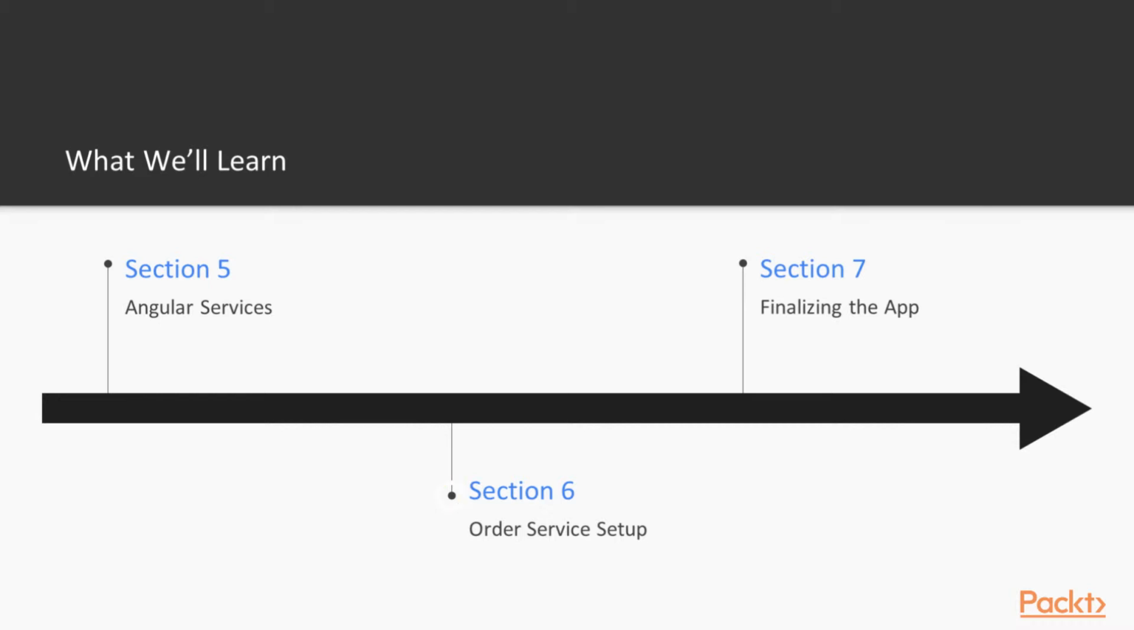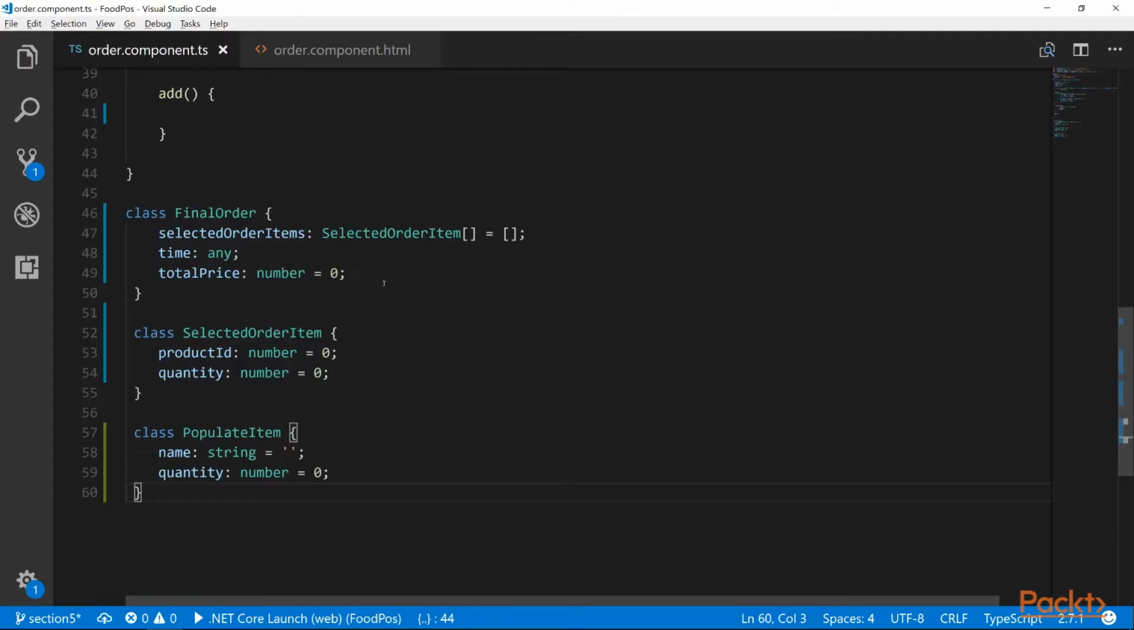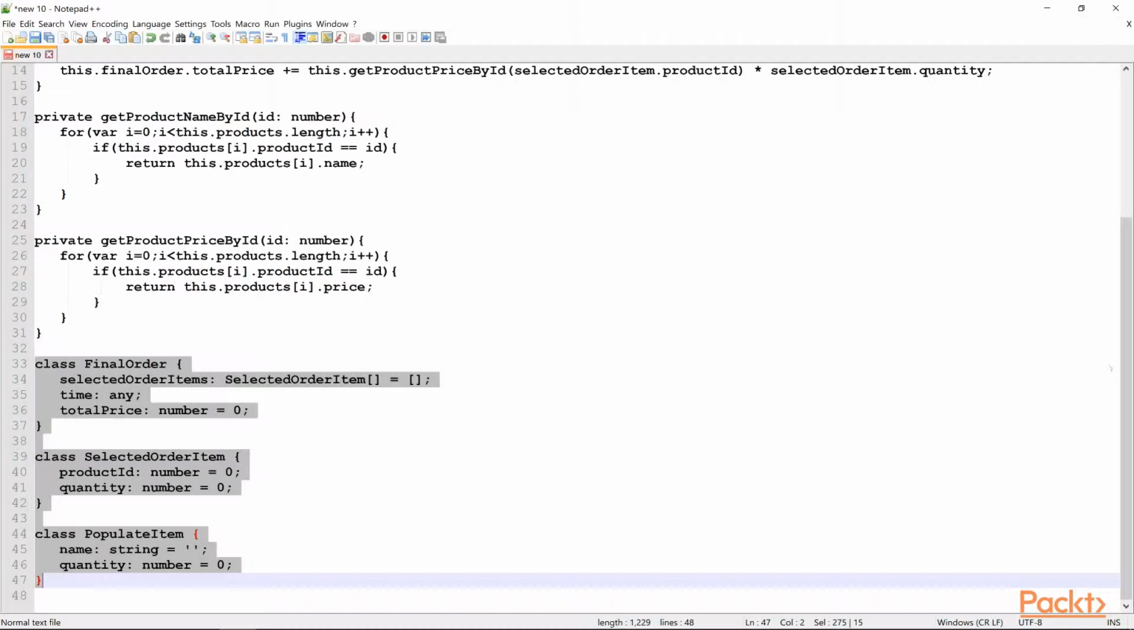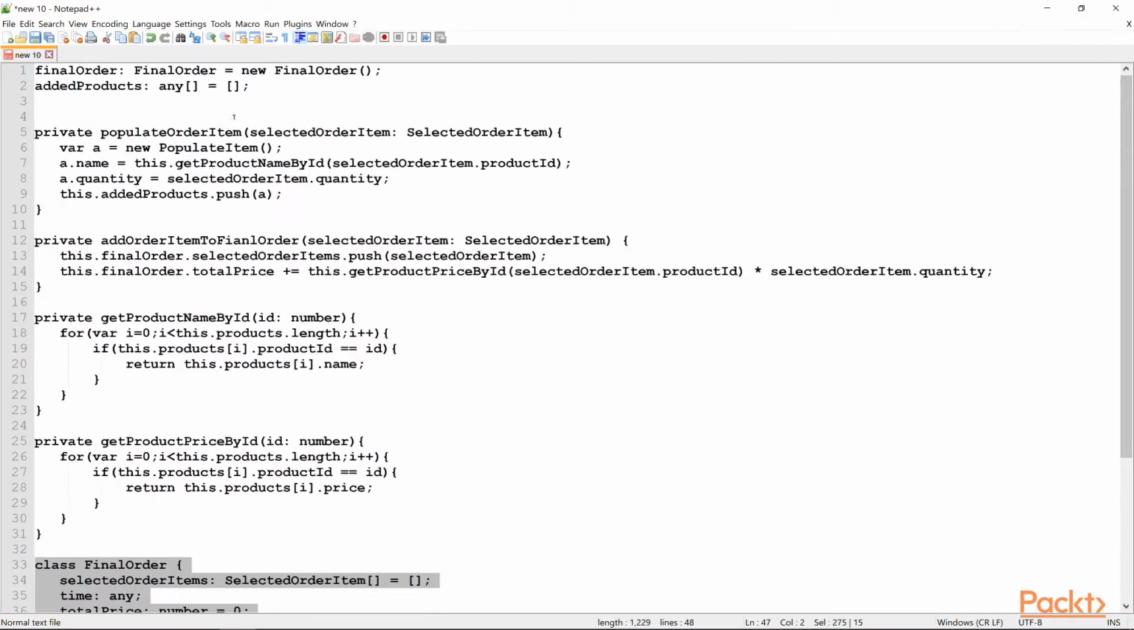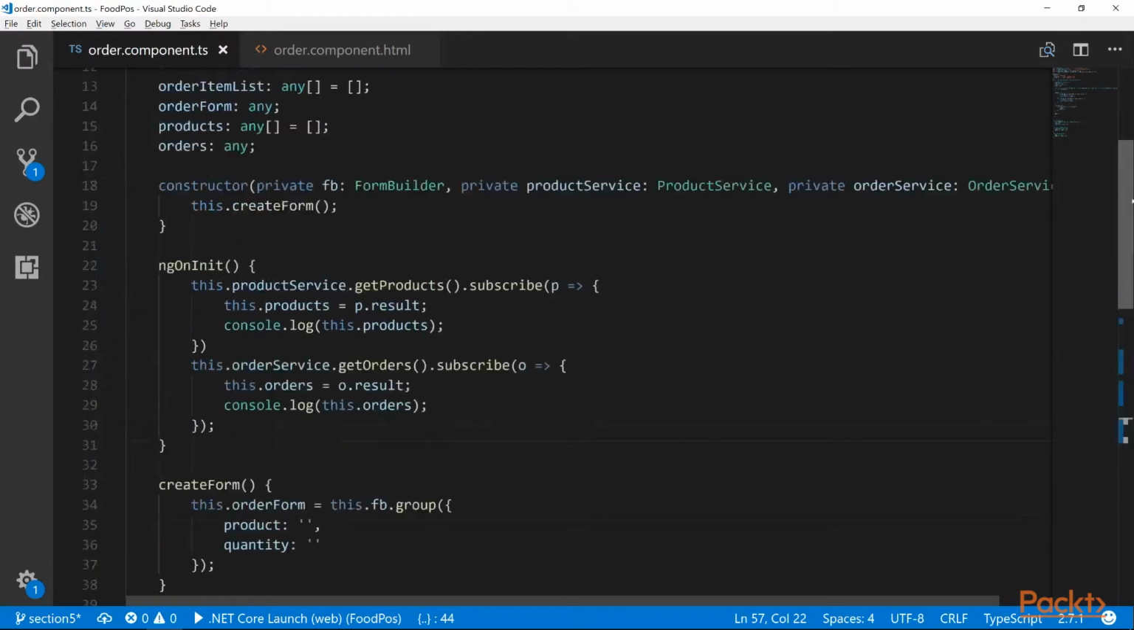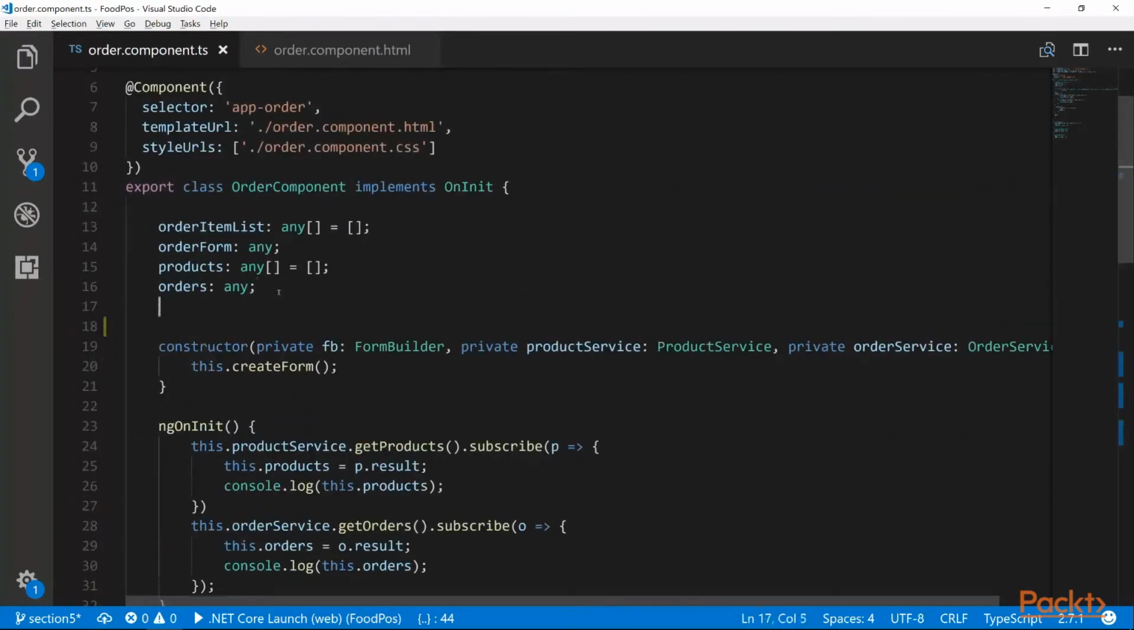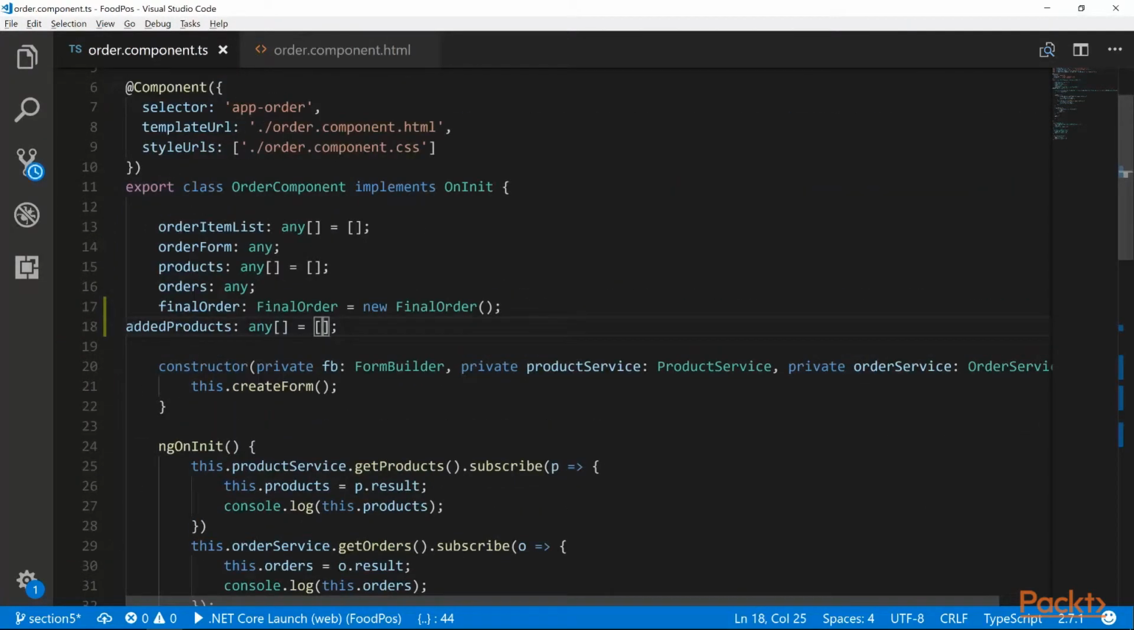In section 6, we will work on the order service of this application. We will create the order service and we will integrate it with the component. We will create the form, and also we will make sure that our order controller, which is the backend API, works perfectly with the order service to save data and retrieve data from the database.